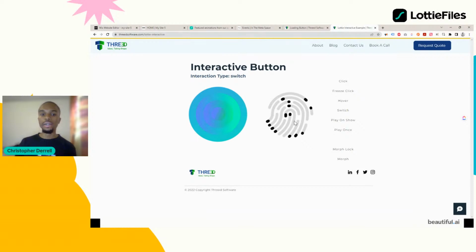And you can click it and then leave it alone and it will auto change. And there are many different modes for how the animation starts for each of these buttons. So you can have freeze click where, let me see. Yeah, I think that's pretty much freeze click. Yeah. You can have it change on hover and you can have it also do morph and morph lock.